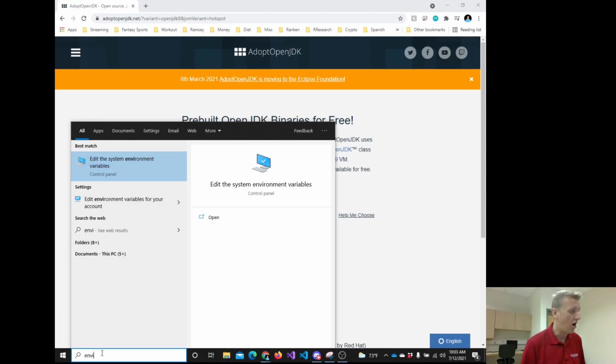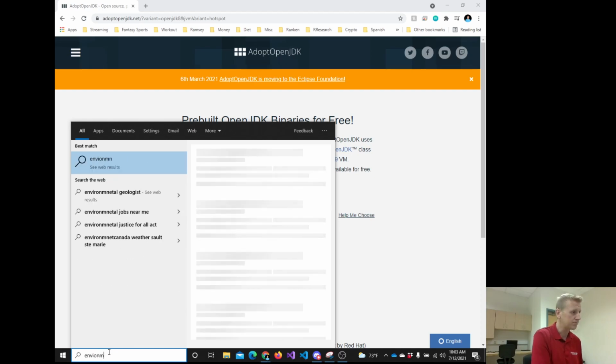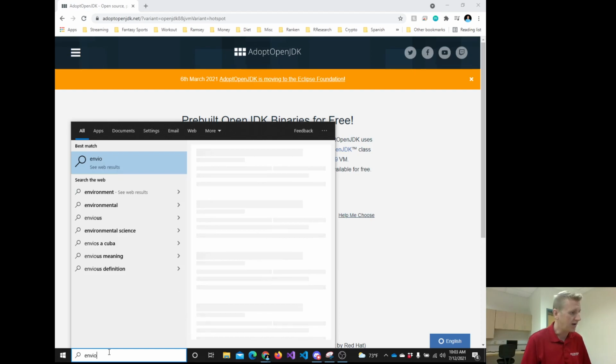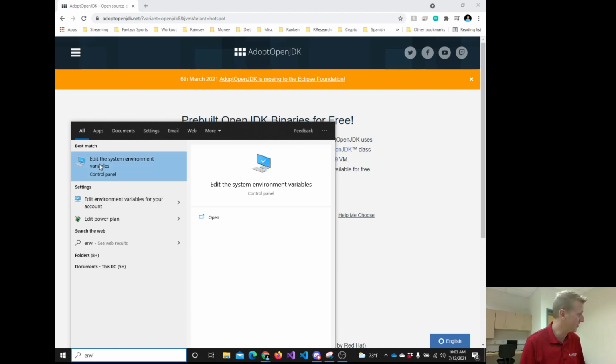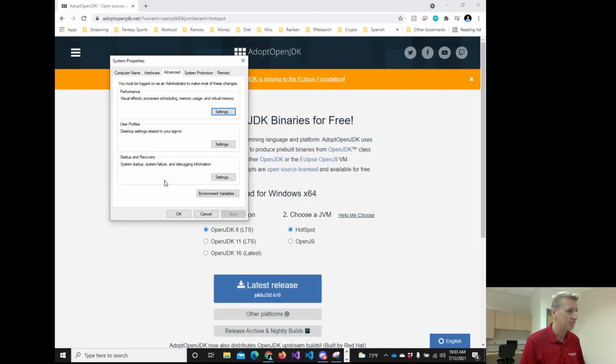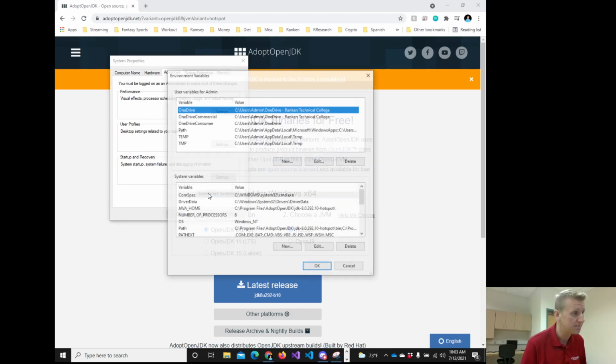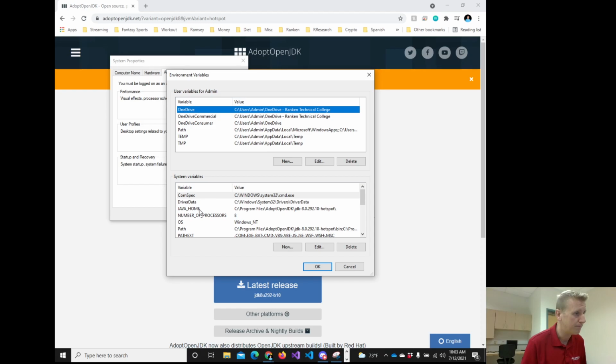So on Windows, I'm going to type in the word environment. Again, this is just double checking to make sure that it worked. Then you click on environment variables.